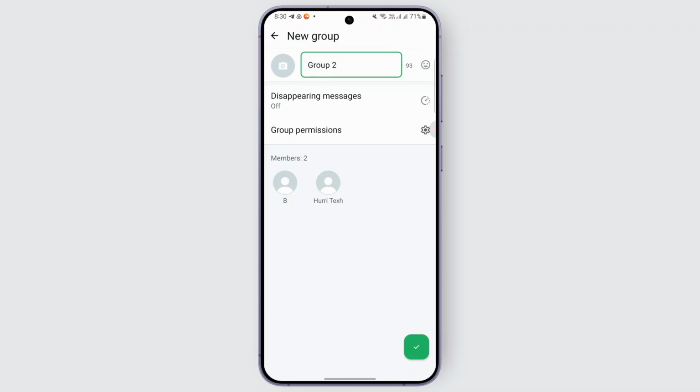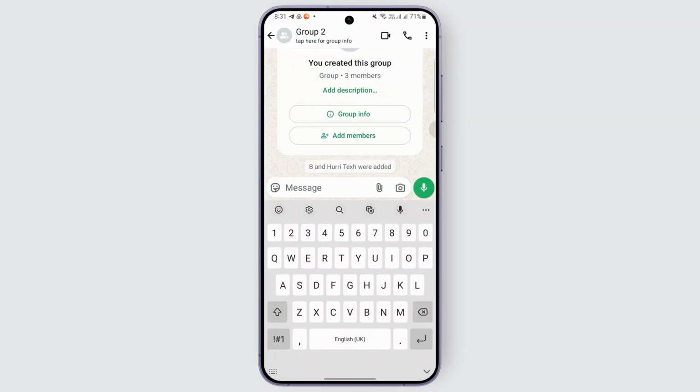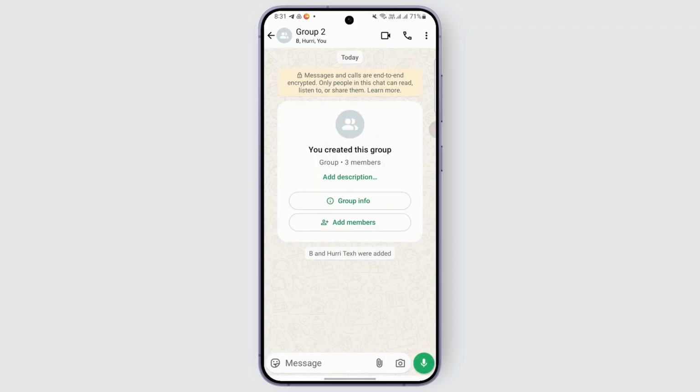Once that is done, you can just go ahead and tap on the check mark in the bottom right corner, and it will finalize your group members. And you can add a description to provide context for the particular group. So this is it. You can follow this method in order to create a WhatsApp group on Android.